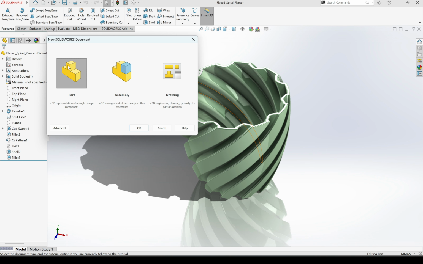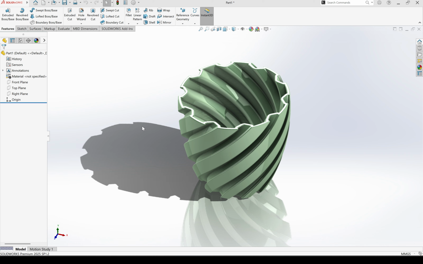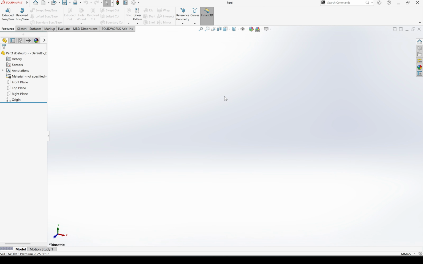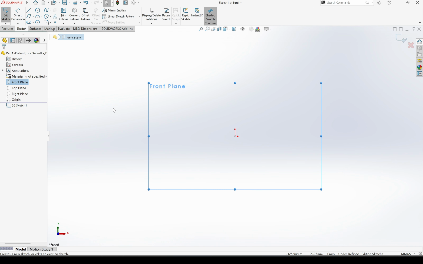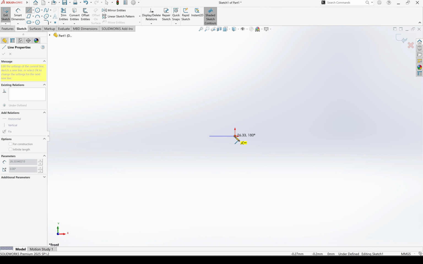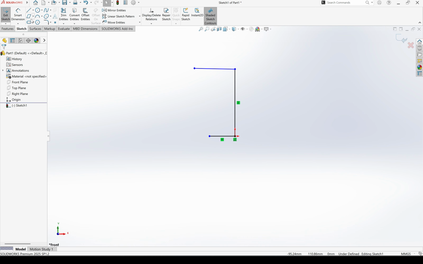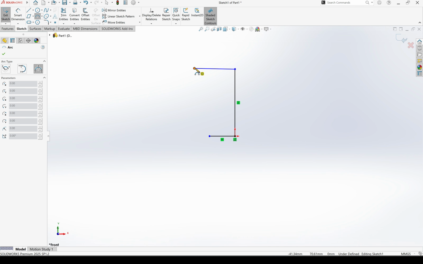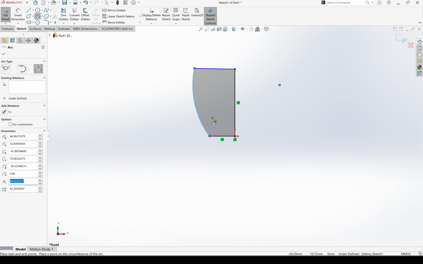File, new, part, and OK. Let's begin by creating the main profile of the planter on the front plane. Line. Draw a horizontal line towards the origin, go vertically up and then horizontally to the left. Press escape. Now select 3-point arc, point 1, point 2 and click somewhere here, point 3.